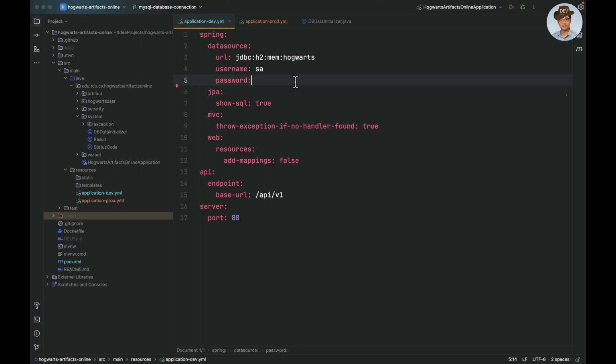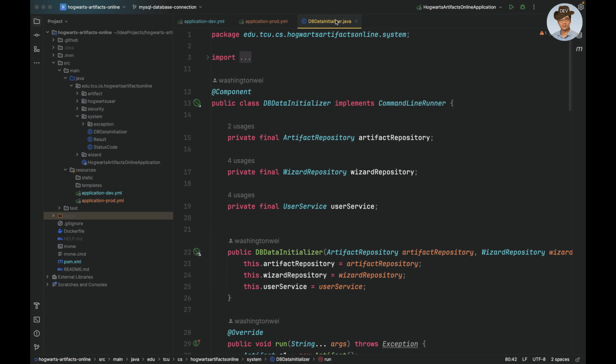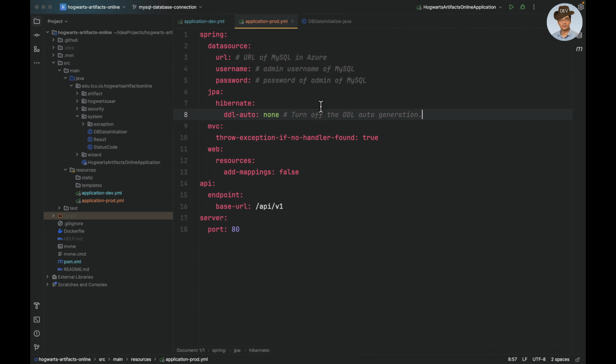A Spring Profile can also decide which Spring Beans are active. In other words, which Spring Beans are loaded into the application context. So it can decide whether this DB Data Initializer is active or inactive. Okay, so now let's define two profiles, dev and prod, to represent the two environments, development and production. So how do we define a Spring Profile? It is simple. Let's go to the application.yaml. And right now, it does not exist. So let's create one.